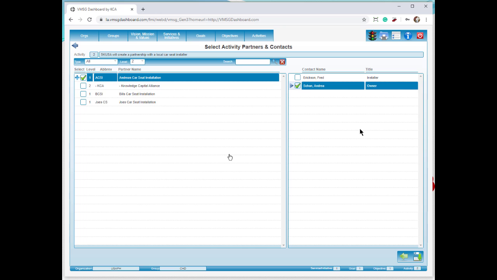Now, if we choose to, we can make Andrea a user in the system, which then allows her to go back in. Maybe she can be that email recipient. She can go back in and update the number of car seats she's installed each week for us to eliminate you having to call Andrea and find out how many car seats they installed and putting it back into the system here.